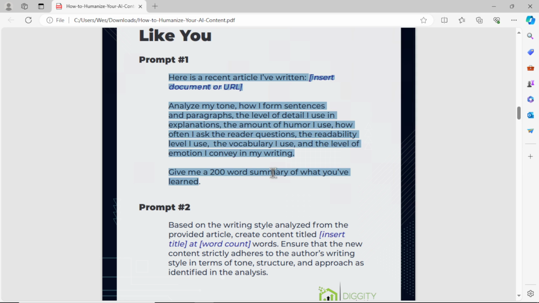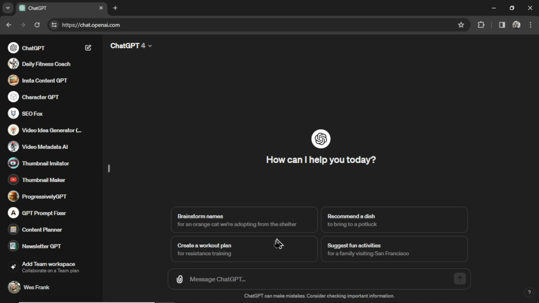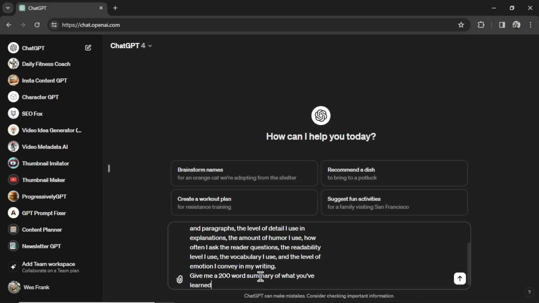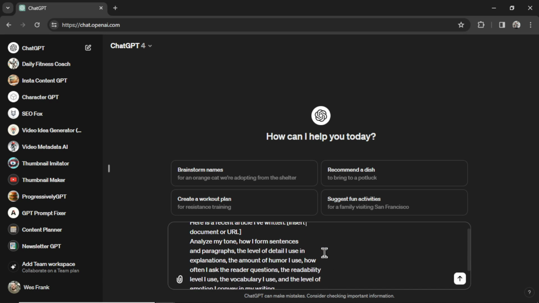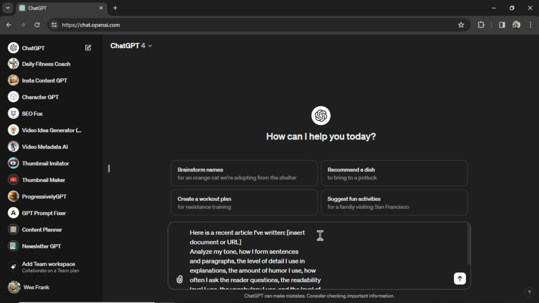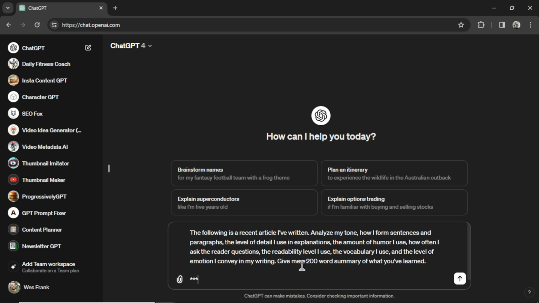I'm going to copy this text. Here I am in ChatGPT. I'm going to paste it in. And because it's a PDF document, I'm going to have to format this a bit better. All right, I formatted the prompt a bit better. Now I'm going to paste in my article.